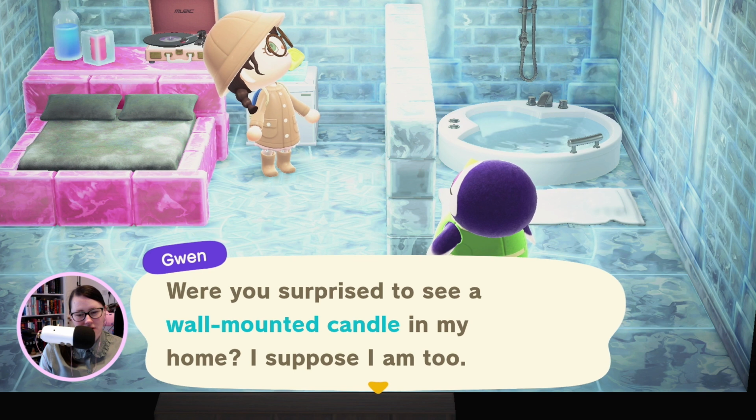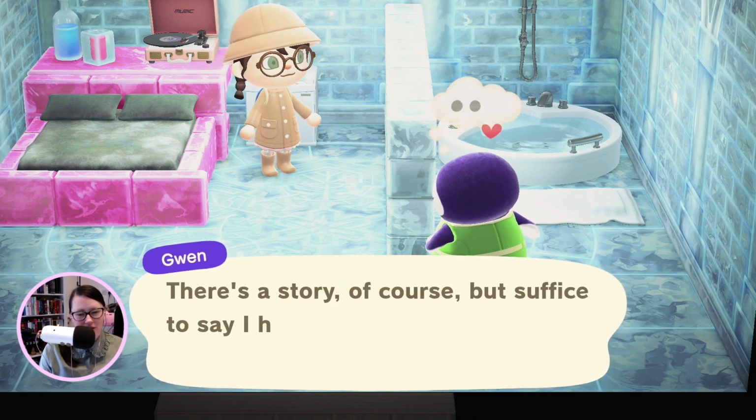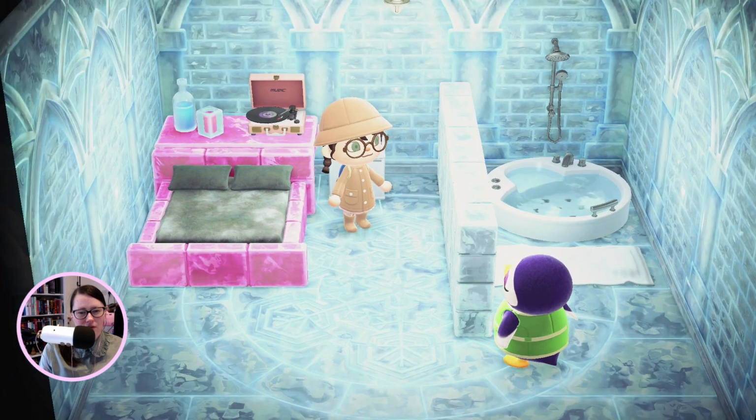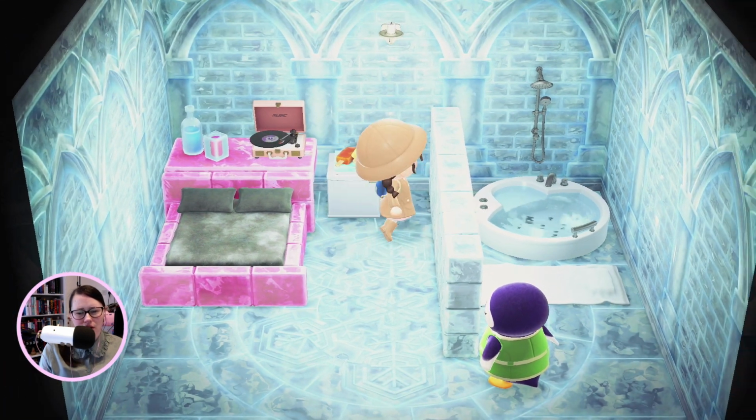Are you surprised to see a wall-mounted candle in my home? I suppose I am too. There's a story, of course, but suffice to say I have a deep attachment to my wall-mounted candle. Oh, yeah.